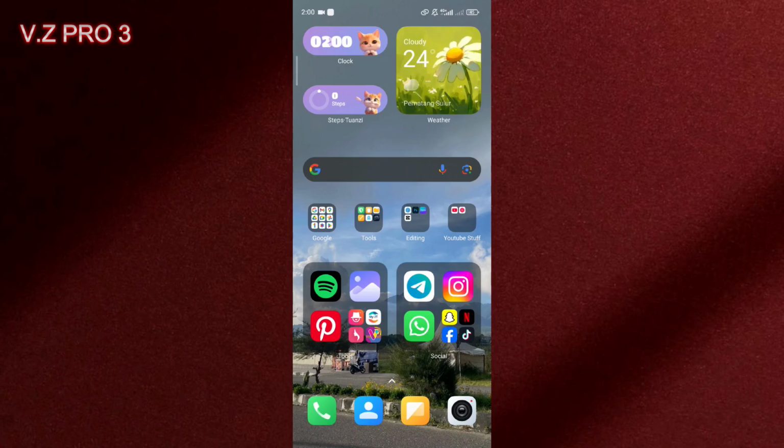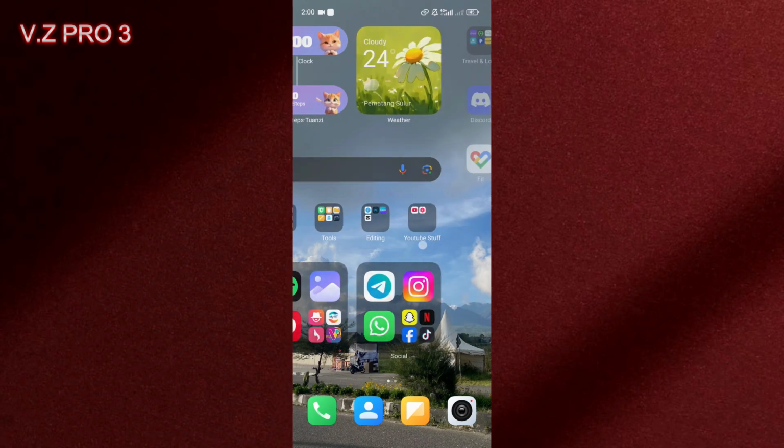In today's video, I will show you how to add widgets on a Xiaomi phone.